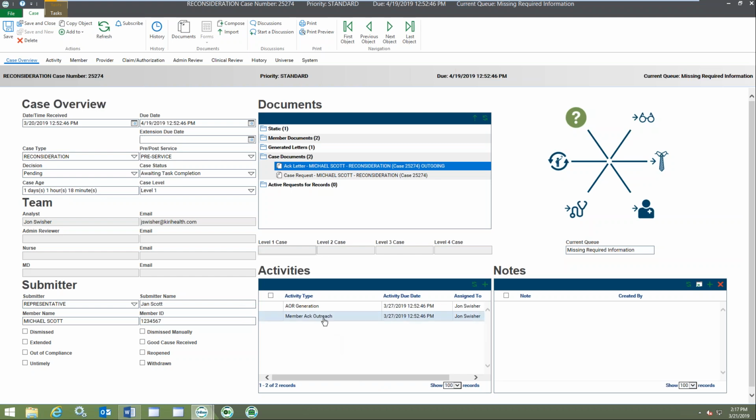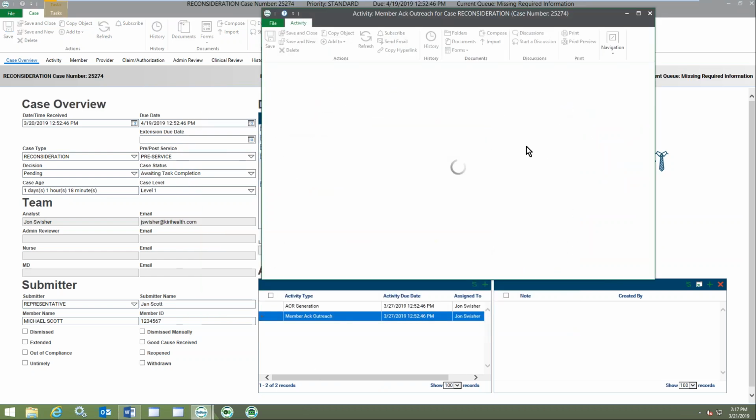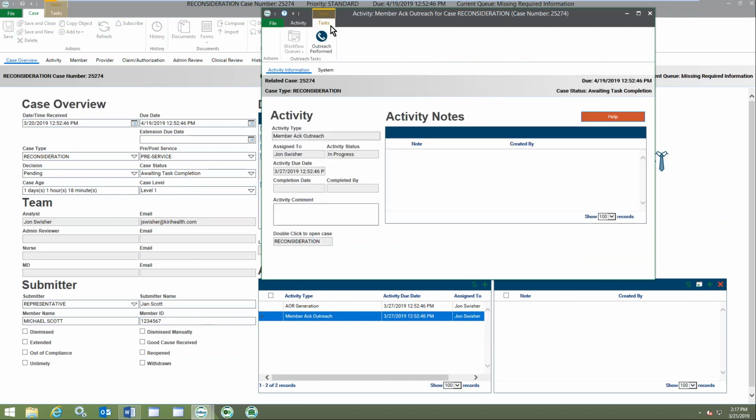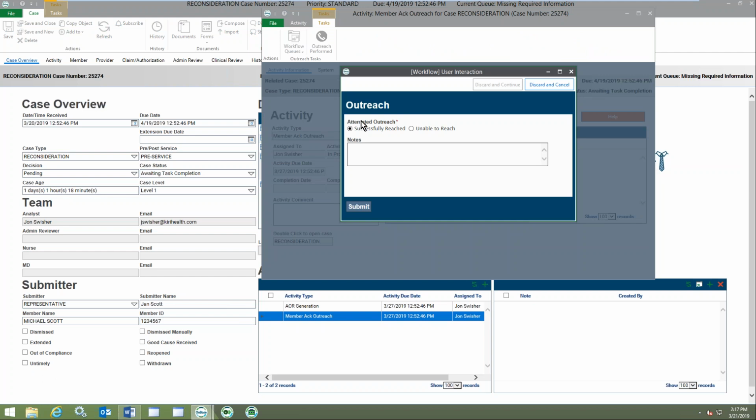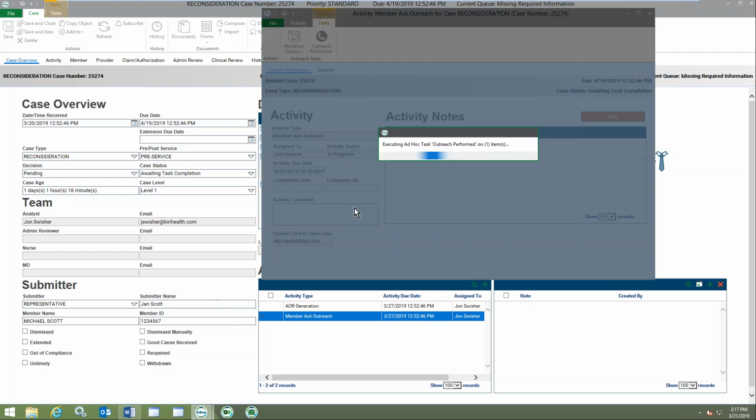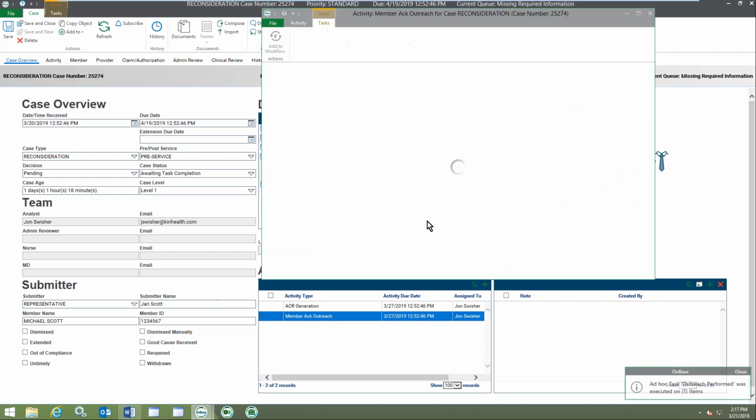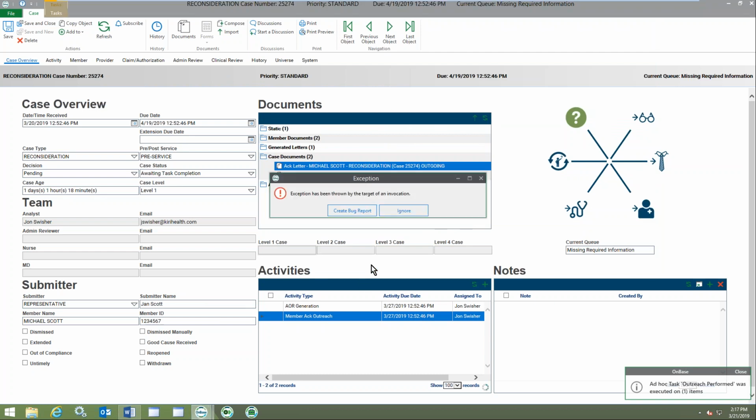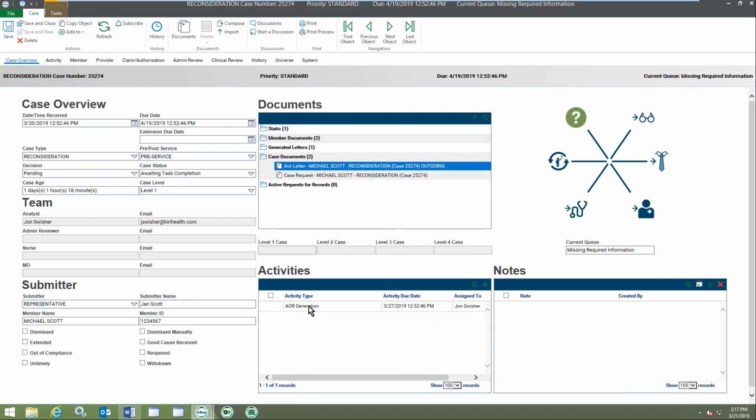But the first thing we want to do here is acknowledge the outreach of the acknowledgement letter. So we can go into that really quick, and I'll close it out that we performed that outreach. Successfully reached, I'll say here. And then that takes us directly to the next activity. And I'll jump into that in 1 second.